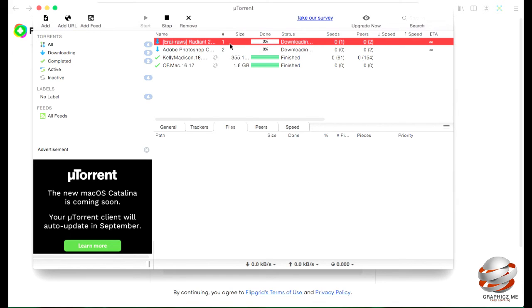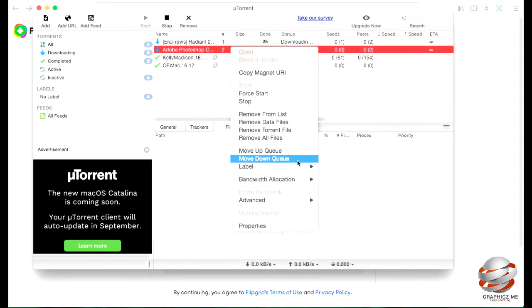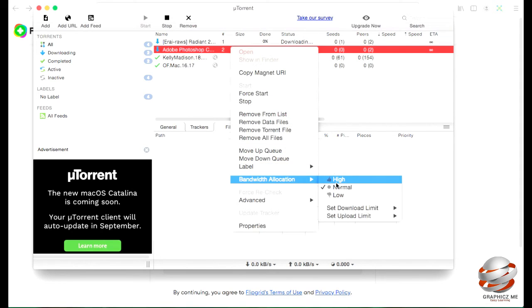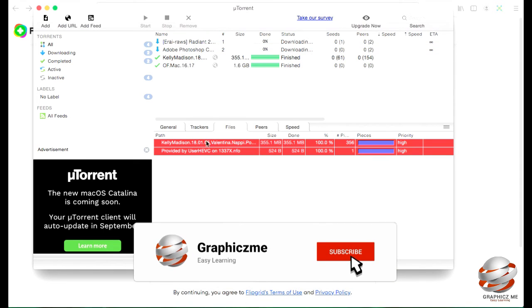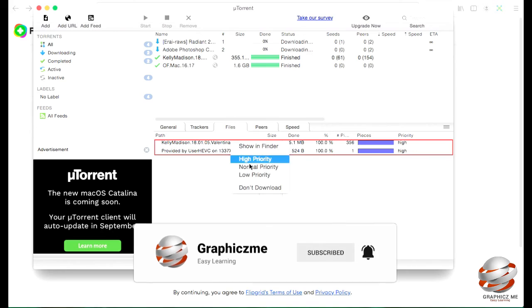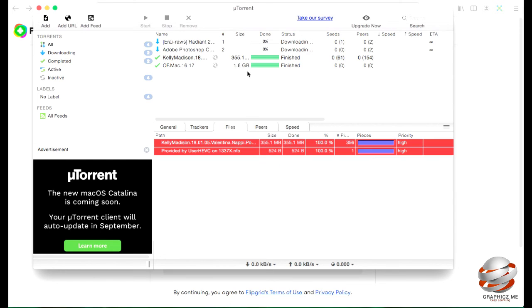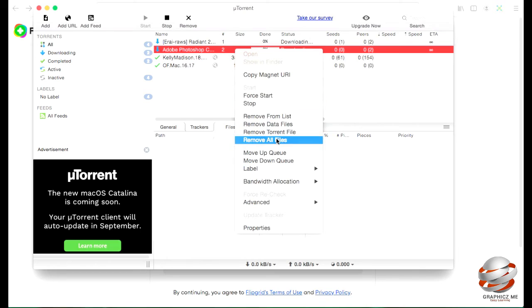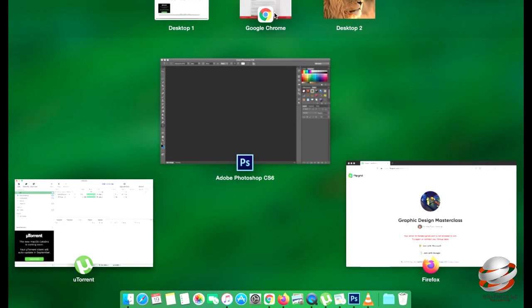The download starts soon. Now you have to right click on the download, go to bandwidth and make sure you put it high. Also, when you come to the lower part here, select everything in the file section, right click on it, and go to the priority section for Windows. You put high priority, so that way it makes the download faster. Alright, I'll just delete this one since it was just for teaching purposes. And that's all.